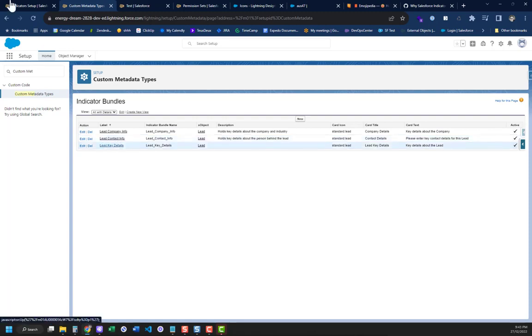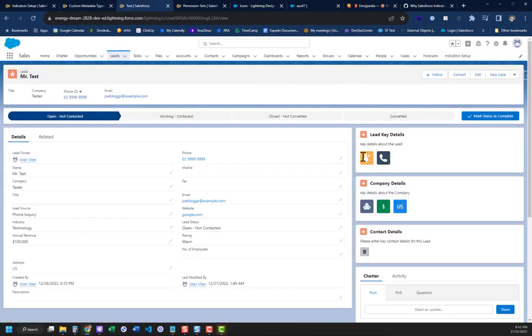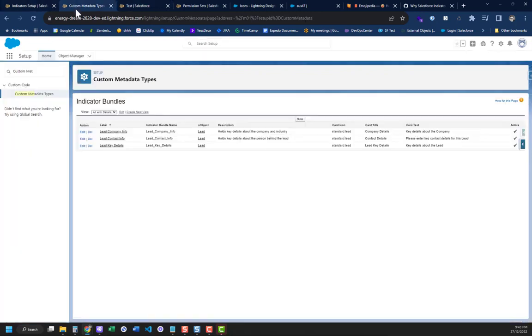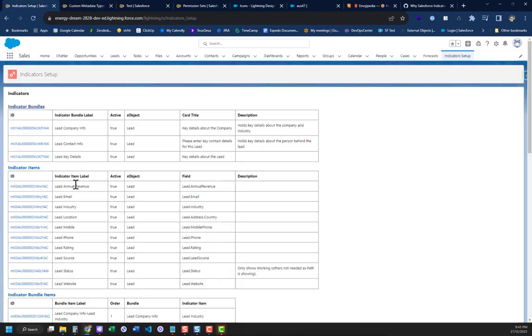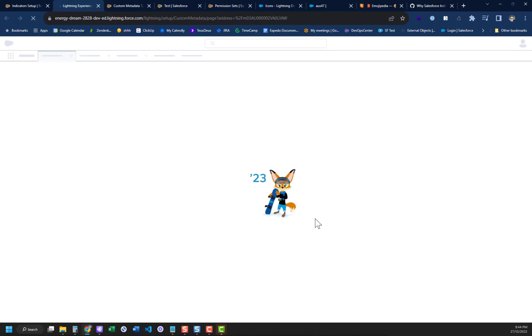Okay, so the one I want to look at is in lead key details. So I'll go to lead key details. Or I can come straight to the one I want to look at, which is the lead status. So I can come straight to here and open that custom metadata type directly from the tab.